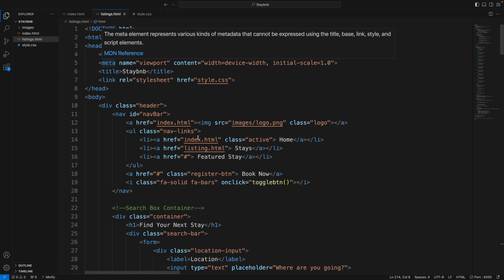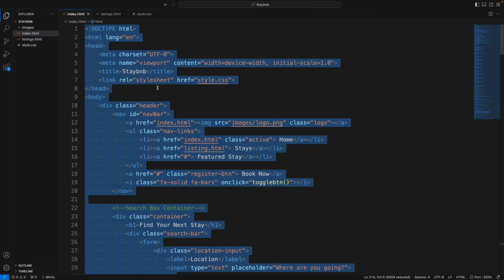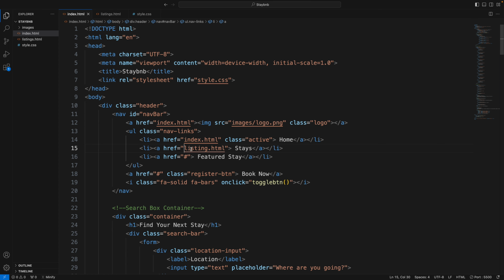I added this. That's all you've got to do. Listings.html right here in our nav bar, and then even in our index. If you haven't already, let's go listings.html right here. Boom. As you can see, this is our home page, and this is the one that's active.